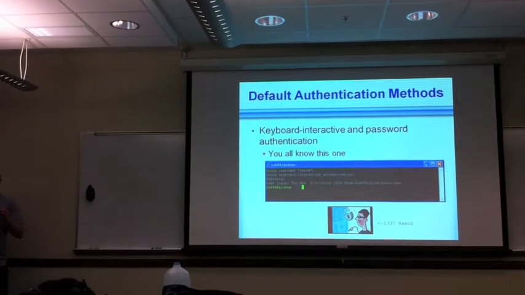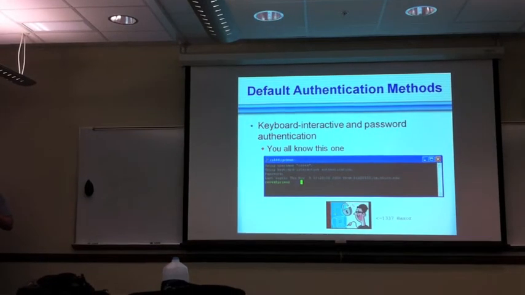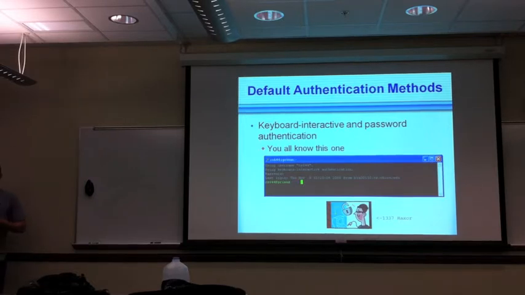Does anyone else use any other shells that anyone knows of? There's like bash, T shell, C shell. Yeah, bash is pretty common.